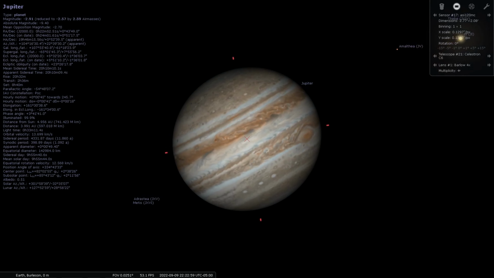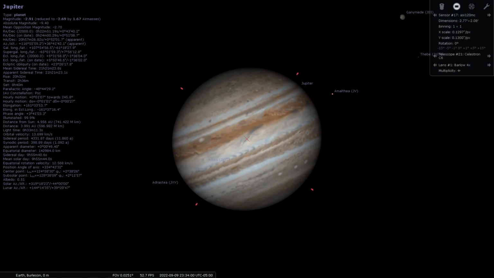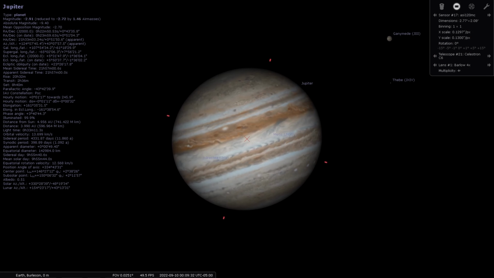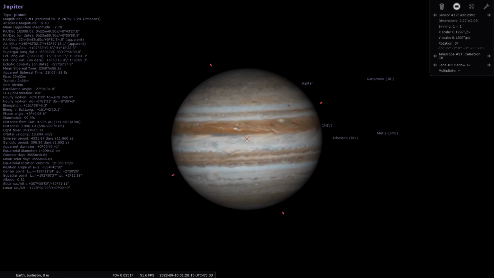Hey guys, so there's actually going to be an event on Jupiter tonight, and I thought this was a good opportunity to show you my full process. So Ganymede over there on the right is actually going to get eaten up by Jupiter's shadow, and I want to see if I can record that event.